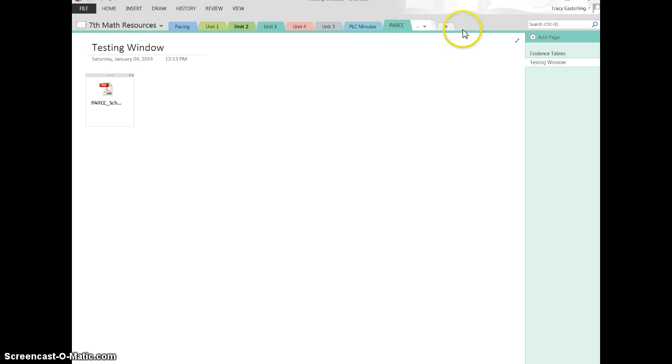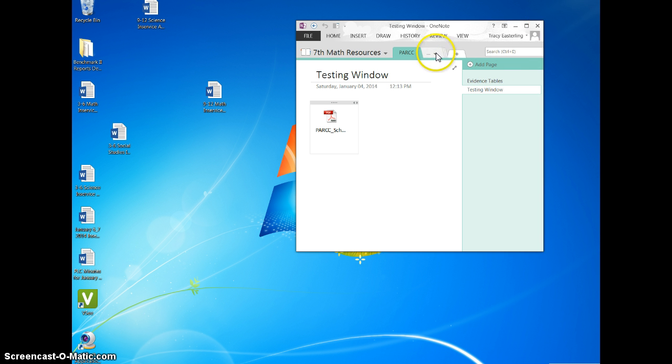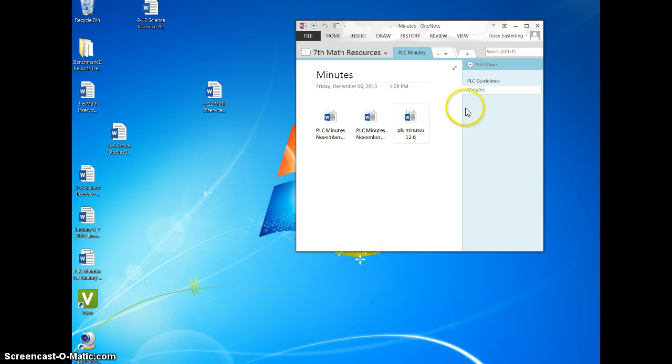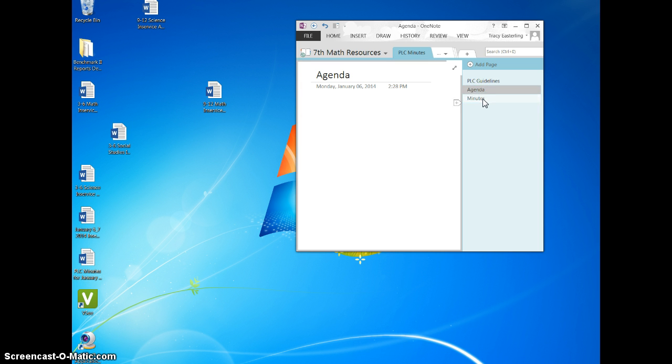If I am in this folder and I decide that I want to add something to it, I would simply go to the tab that I want to add it under. So I'm going to add PLC here, and I want to add a page in addition to this. So I have the PLC guidelines under this tab and minutes. So I'm going to add a page that says agenda. And if I want to move that up here above minutes, I can just click and drag on it.